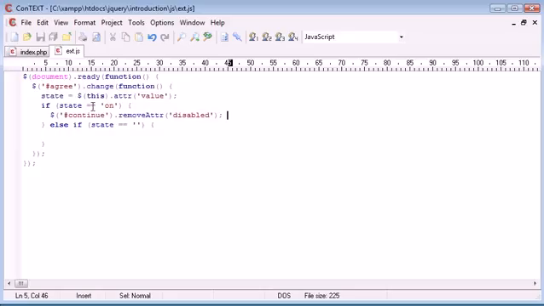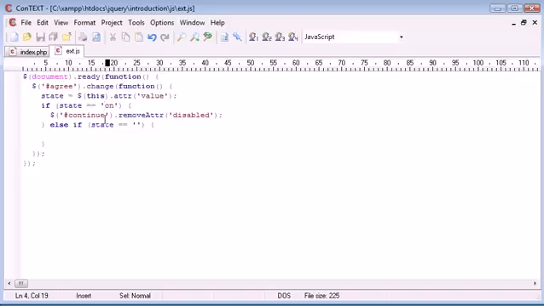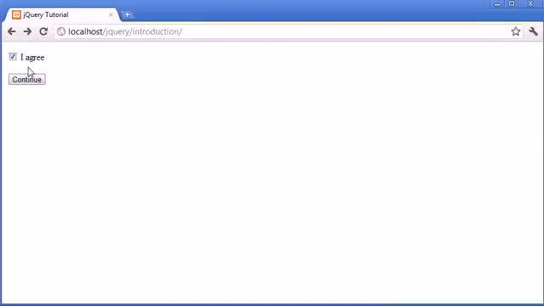So when I click on it, it will obviously change. We'll grab the state. If the state is equal to on, i.e. if it's checked, like we saw earlier when we alerted it out, we're going to go ahead and remove the attribute from this continue button here. So when we click it, you can see that that's enabled.